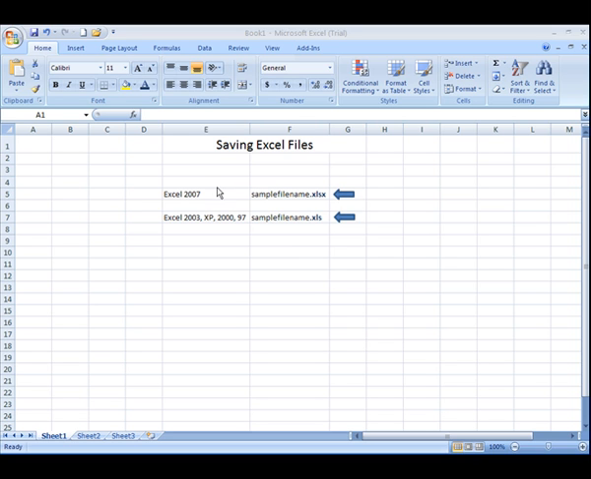First of all, as you see here on the screen, when you go to save an Excel 2007 file, and I used as an example here, my file name is sample file name, you're going to get a period at the end of your file name followed by the four characters XLSX. This is the new file format for Excel 2007.